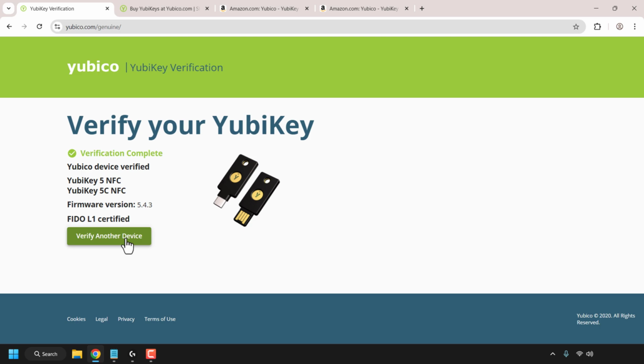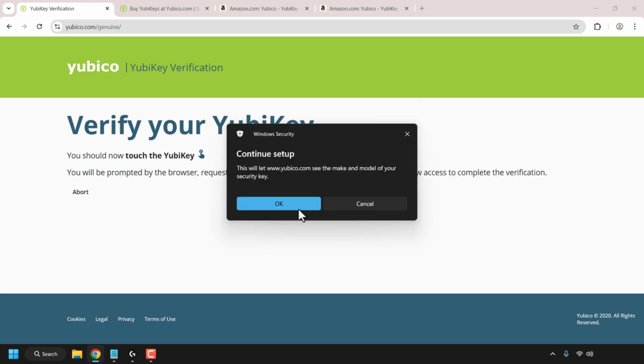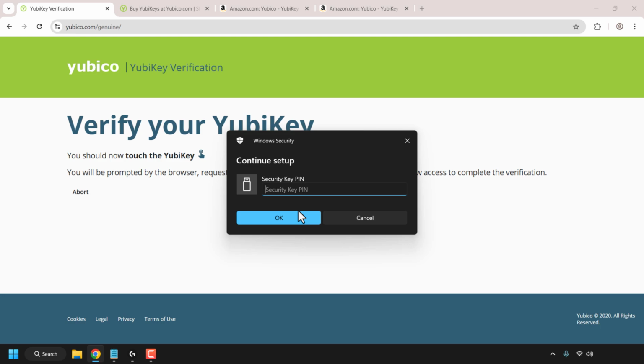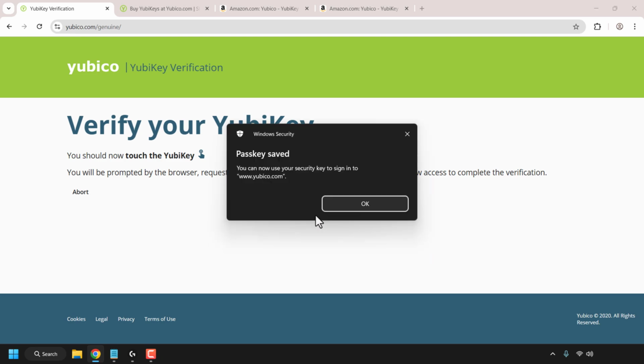So I'm just going to plug in my other YubiKey, and then I'm going to click on verify another device. I'm going to click on security key, next, okay, continue. And then as you can see, I'm being prompted for a security key PIN. Now, of course, if your YubiKey is new, you don't actually know your PIN. I know my PIN, so I'm just going to enter my PIN in now. Once I've done that, I'm going to click on OK, and then all I need to do is tap on the Y in the middle of my physical YubiKey.